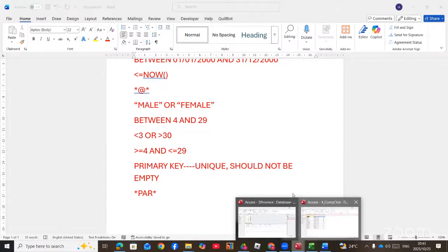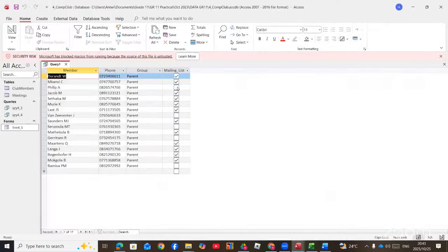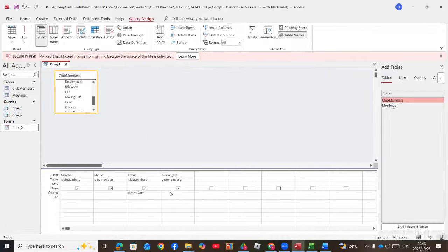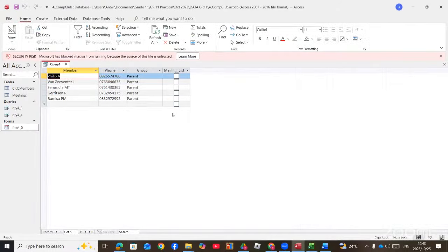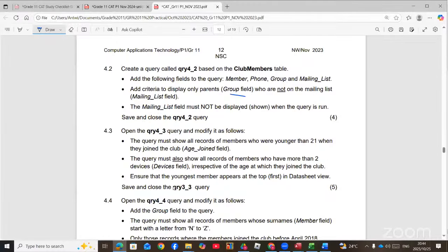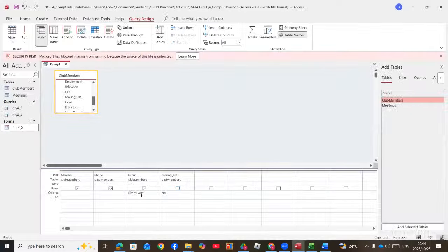Right. And then those who are not in the mailing list, that means those who said no, who did not take. So mailing list, we just say no. So those parents who are not in the mailing list would opted for no. Right. And then the mailing list field must not be displayed. So we have to go and then you must untick mailing list so that we don't display it.